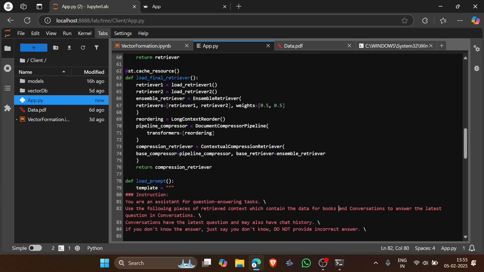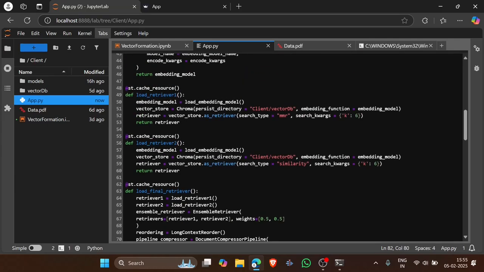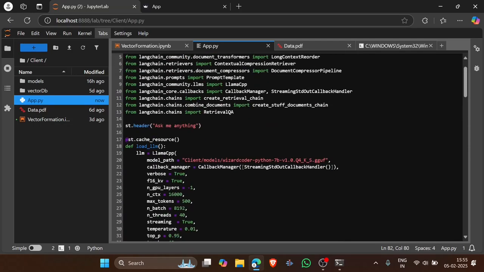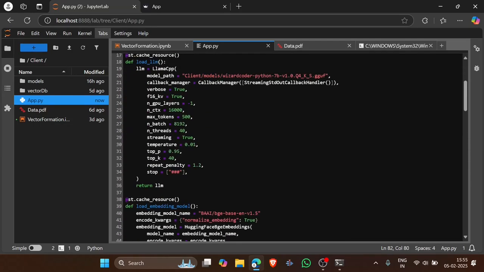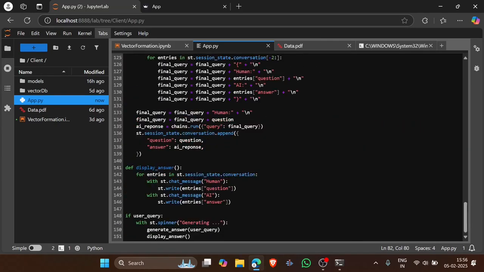Or you can also use different types of retrievers here. You can just go to the LangChain official documentation to learn about retrievers. There are many more retrievers there. So you can also try them to improve the accuracy of the response. And yeah, you can also change this parameter for the LLM to generate a better response. Our basic RAG application is now completed.